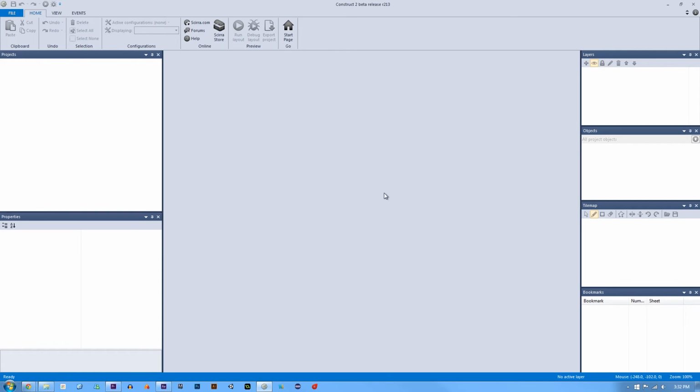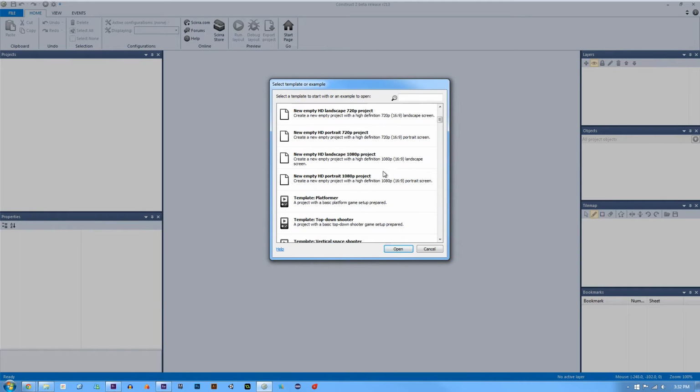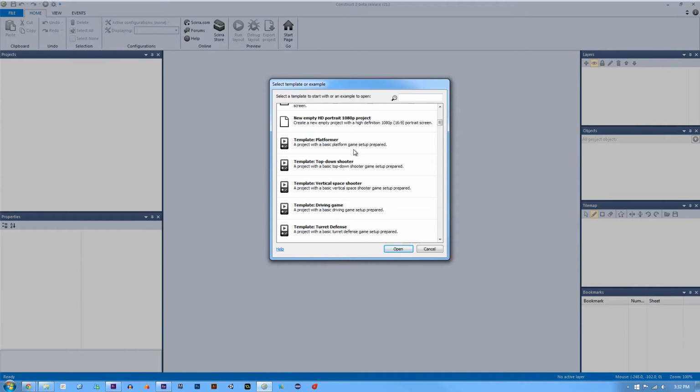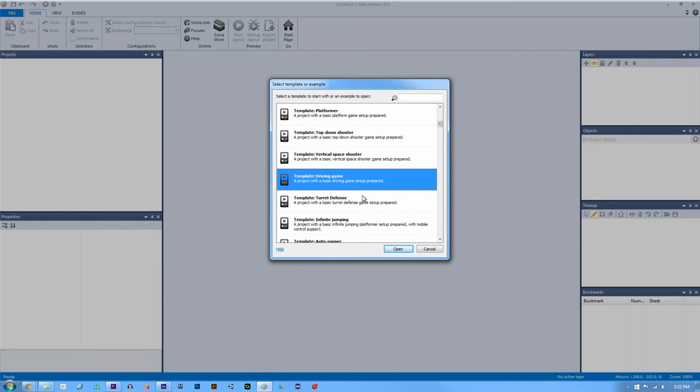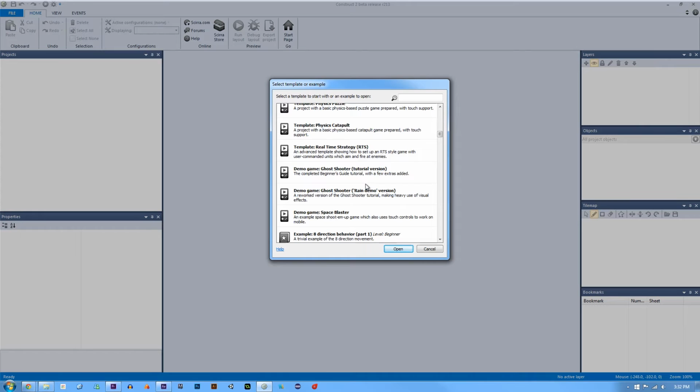When you load up Construct 2 and you go File New, you usually pick either an empty project, a retro-style project, or maybe an SD or HD project. But if you keep scrolling, you're going to see a bunch of templates and examples. This might not be new to you if you're advanced with Construct 2, but if you're just starting out, there's a platformer example, a top-down shooter, a space shooter, a driving game, turret defense, the list goes on and on with how many templates and demos they give you.